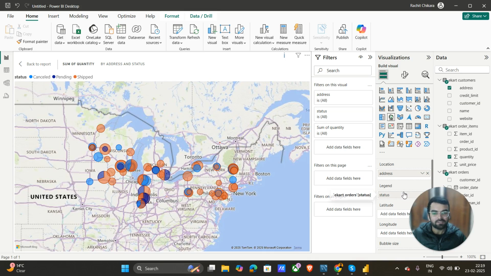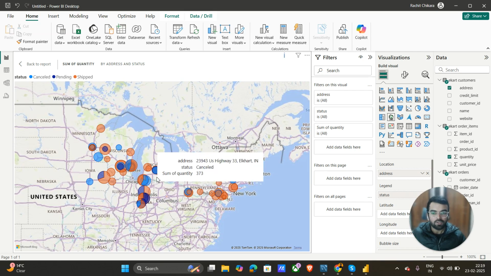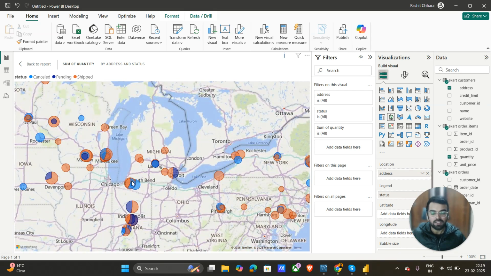In this way, when I add status right here, it further segregates my data points by status, whether it is shipped, pending, or in some other status right now. So we have a location-wise total quantity being sold and the status of that quantity. In this region, we can see the total quantity being sold: the pending status is 270, and shipped is 260.